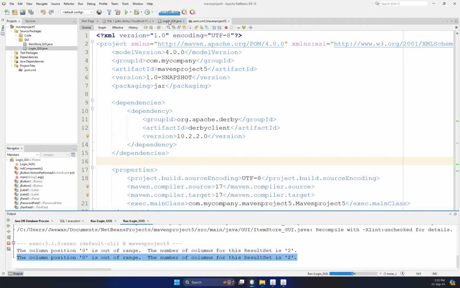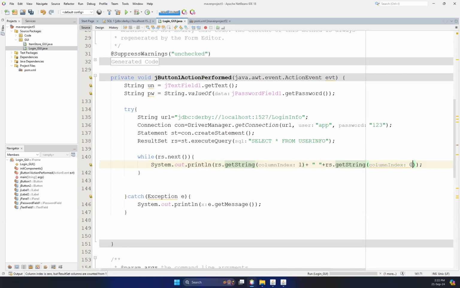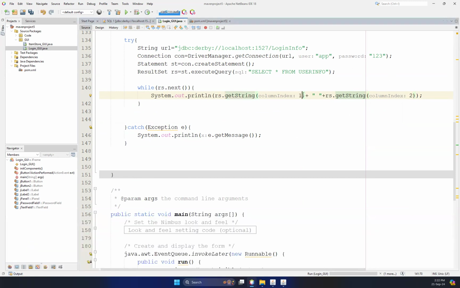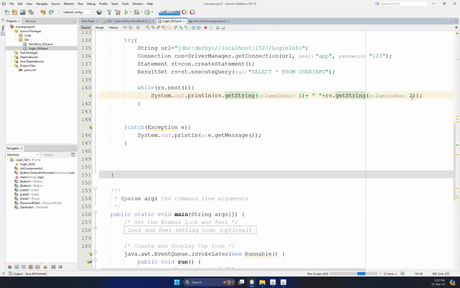That is because in the login GUI, you will see I'm trying to get the string by column index 0, but there is no such index called 0. Therefore, you have to start from 1 and 2. There are 2 columns. That's what the error says: 0 is out of the range. Therefore, first column and the second column. Change this into first and second.